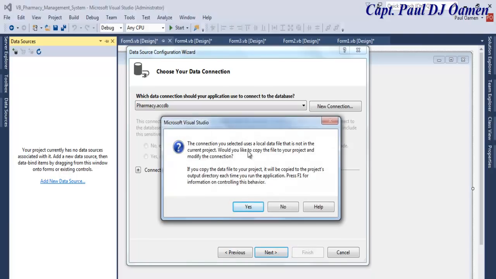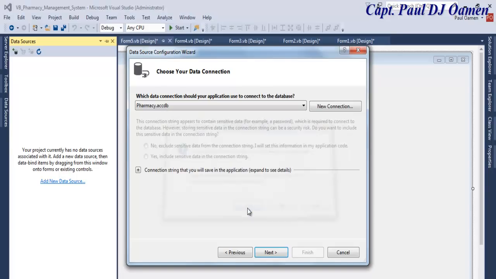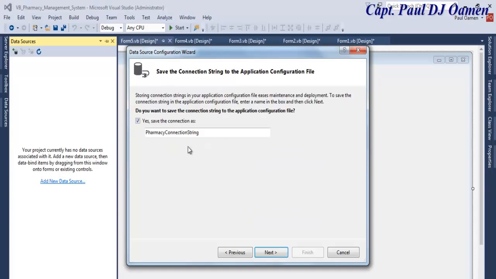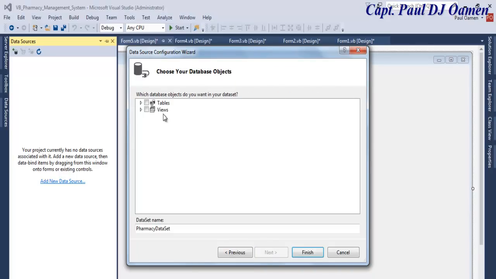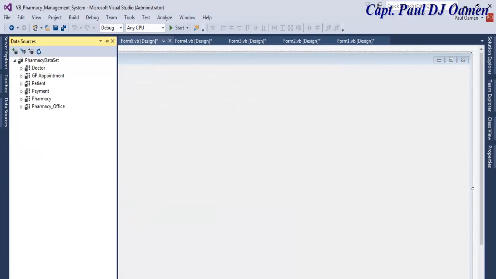And now this dialog box is only telling you confirm if you would like to save your database right inside your project. I like my database saved right inside my project, so I'm going to click on yes, and that is my database ready. Click on next, and right here we have the table or the tables, and I also have the single query that I put together. Let's click on finish. There, and my database is right here.